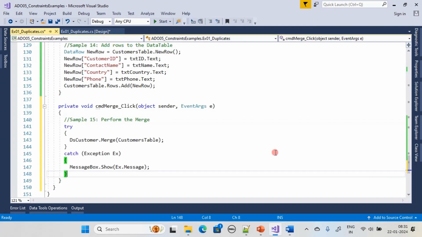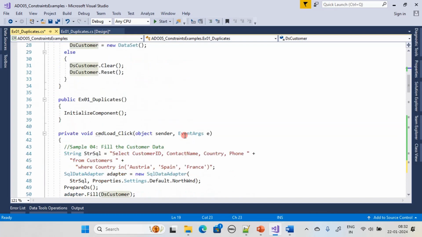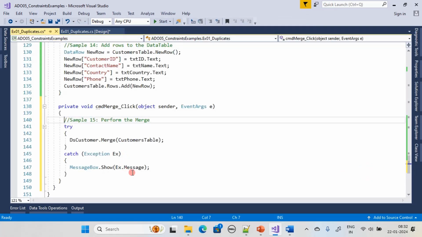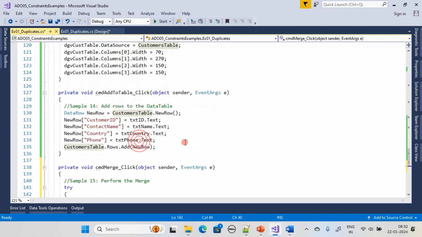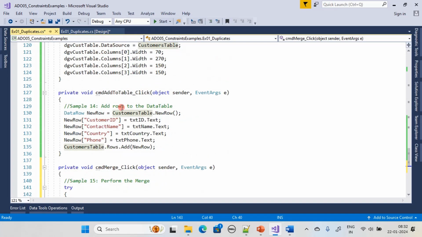So here it will be simple. We will use the try catch method, and here ds customer is our dataset name, and you can see that here ds customer dataset, and we are loading that dataset in the load customer button click event, right? And dt, the customers table is the one we are forming, right, on the form load event, and we can populate that using the add to table click, right?